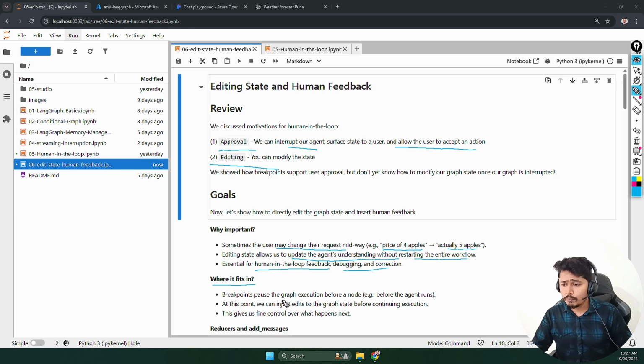So breakpoint pauses the graph execution before the agent runs. This is a key point. Before the agent runs, meaning you are saving your tokens. You are not even executing anything. Before itself, you have the ability to interrupt the execution and update the state at the particular node, and that node we are going to define. We'll see how exactly it happens.